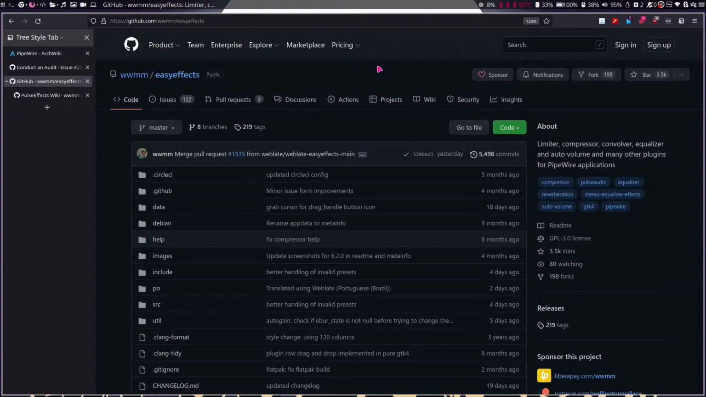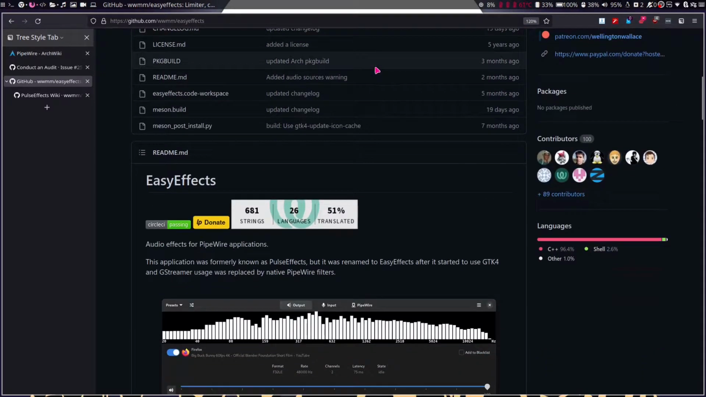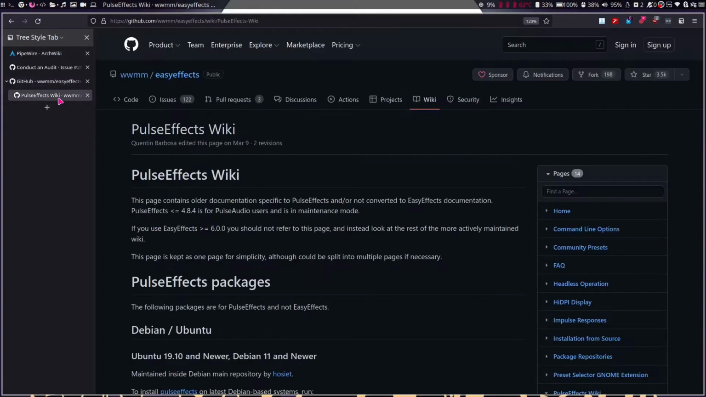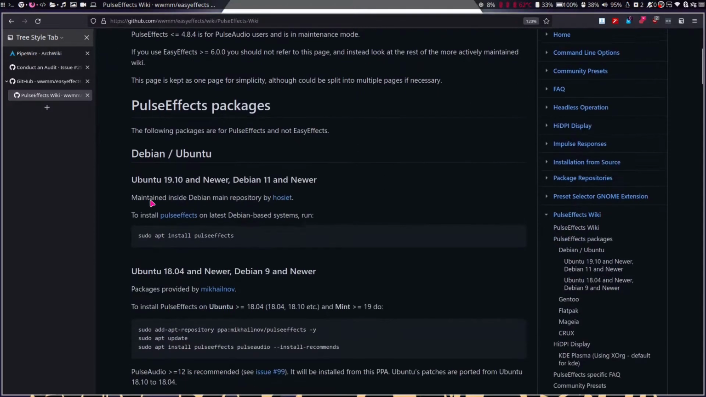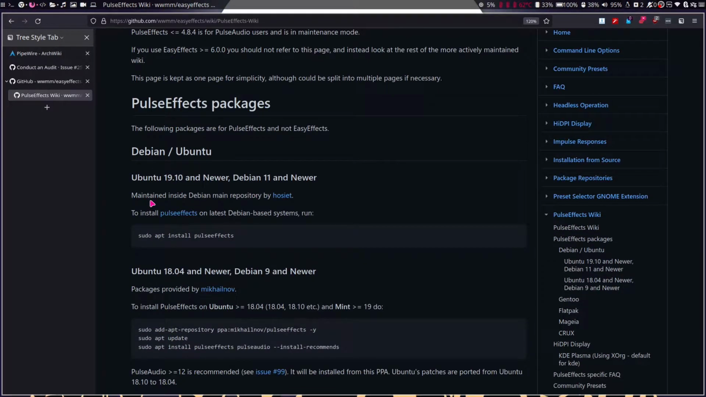Okay, so I started looking for alternatives, and I know that EasyEffects is one of the best alternatives, so I came here to read about it. I found out that it's an audio effect for PipeWire applications, and it was formerly known as PulseEffects, and it was renamed to EasyEffects after it started using GTK4, and GStreamer was replaced by native PipeWire filters. So I thought to myself, maybe it's time to try PipeWire. Lots of distributions right now ship PipeWire by default. Although PulseEffects still exists in maintenance mode and I can download it and try it, I said to myself, maybe we should try PipeWire.